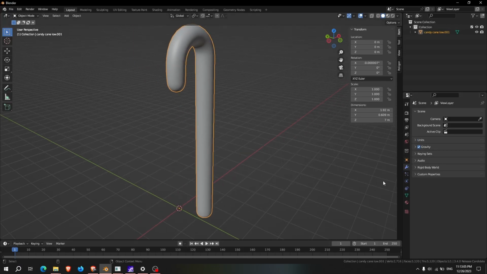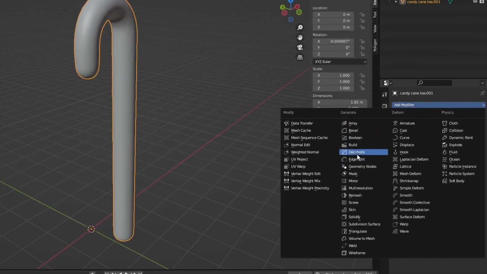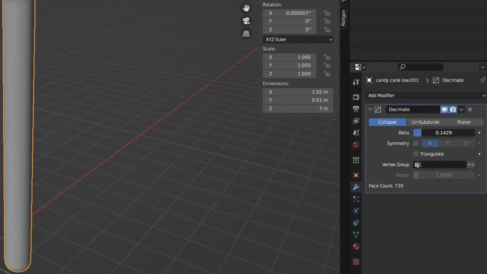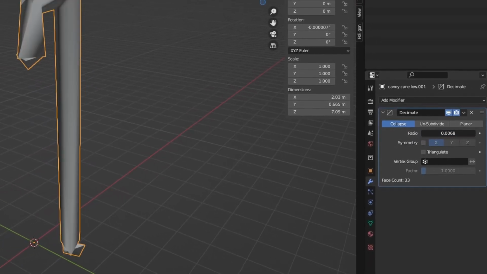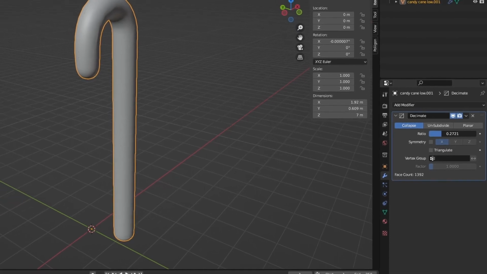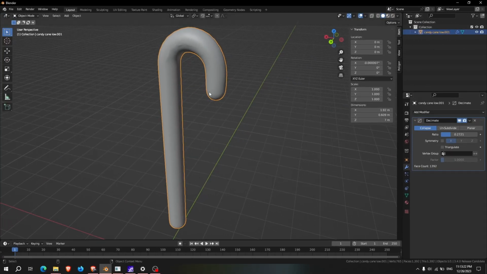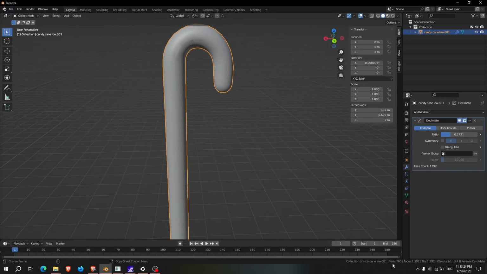That's why what we have to do is go to the modifiers tab and add the Decimate modifier. And here we can bring this value down. And as you can see, the object is becoming very crappy. But there is a good value, for example, like that. If you put it at like 0.27 for this particular object, as you can see, the amount of vertices is now only up to 800.